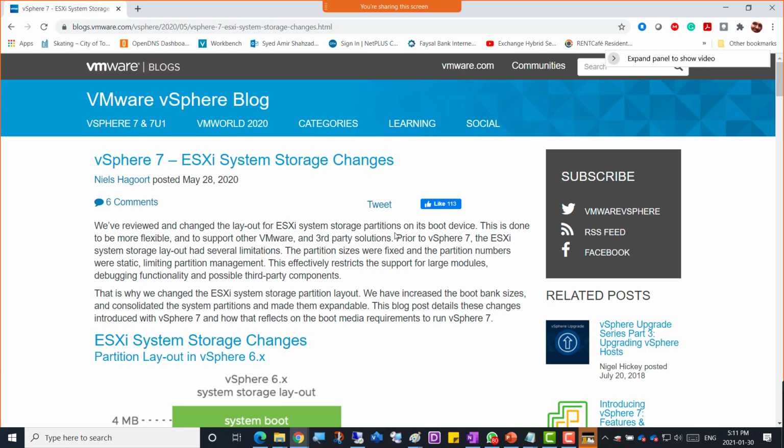Layout of ESXi system storage partitions on its boot device. This is done to be more flexible and to support other VMware and third-party solutions. Prior to 7, ESXi system storage layout had several limitations. The partition sizes were fixed and the partition numbers were static. And this is why we changed the ESXi system storage partition layout.